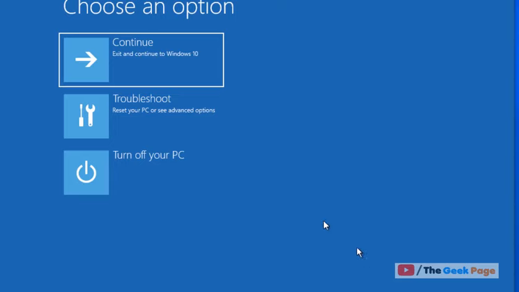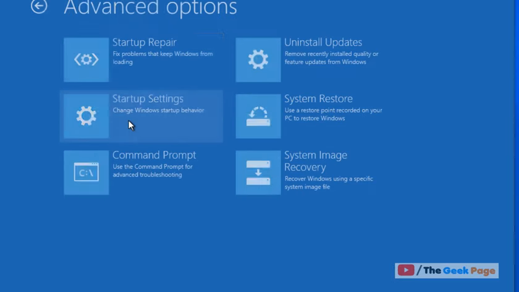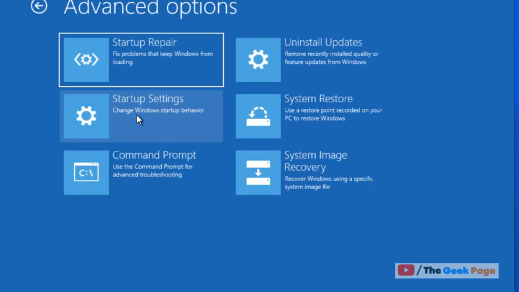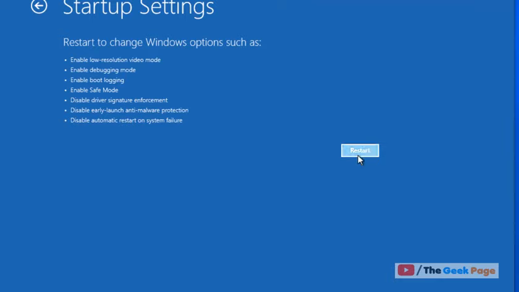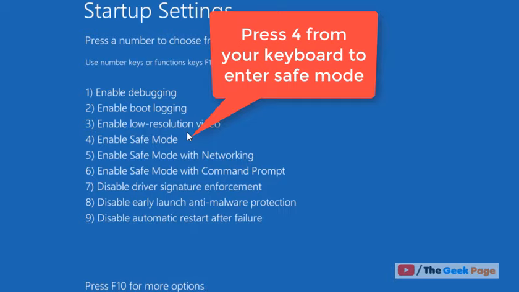Now, one of the best options is also to click on troubleshoot from the screen, click on advanced options, and using startup settings, you have to go to safe mode. And once you're in safe mode, you can uninstall any third-party program, third-party software, which you have installed recently and due to which this problem has occurred. Just click on startup settings, click on restart, and now press 4 on the keyboard and you will go into safe mode.